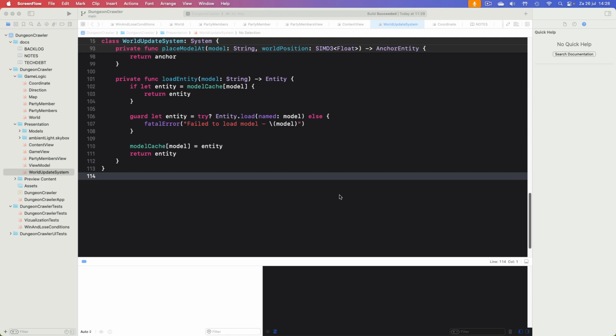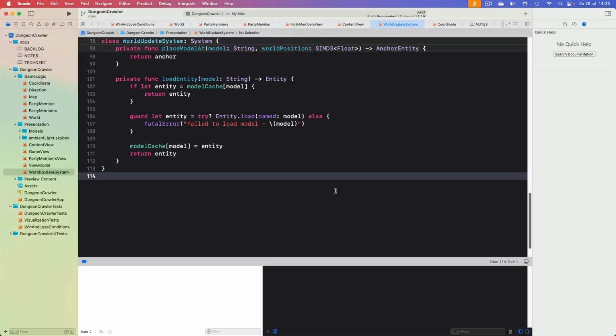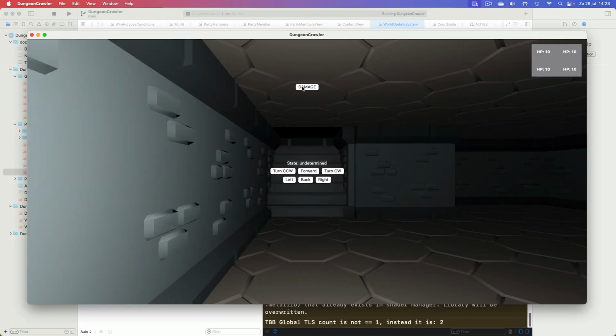Hello everyone, let's continue creating the dungeon crawler game. The goal for today will be to have an enemy, or the minimum thing that could constitute an enemy, so that instead of having to push this damage button to eventually get into lose state, we have an enemy that, while the party gets close enough, simply damages the party or one of the party members, probably at random.